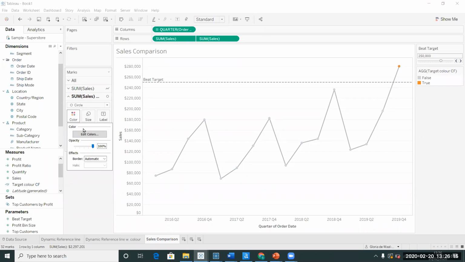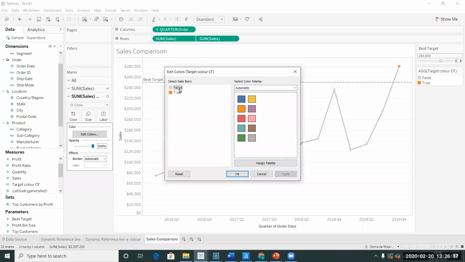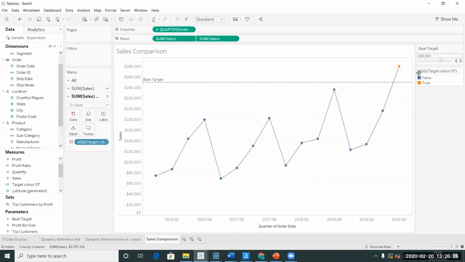In this case, we may wish to actually keep our color as blue. So let's change that false to blue. Let's hit OK. And now again, you'll see that as we change our parameter, our reference line dynamically updates and the corresponding colors reflecting whether it's above or below the reference line also dynamically update.